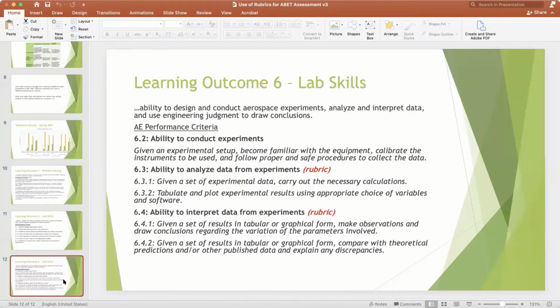And the second performance criterion related to that is compare with theoretical predictions and other published data. And if there are any discrepancies, explain why you have these discrepancies.